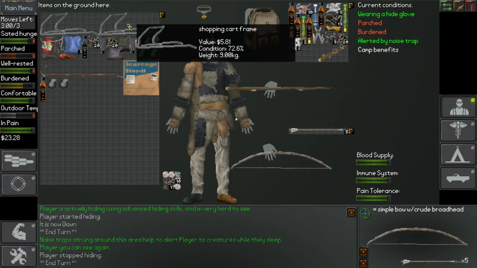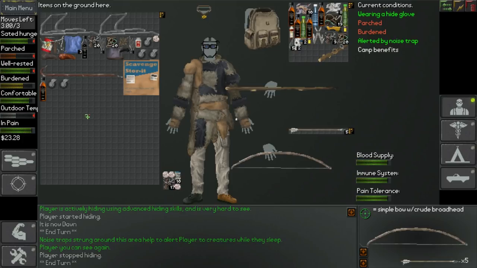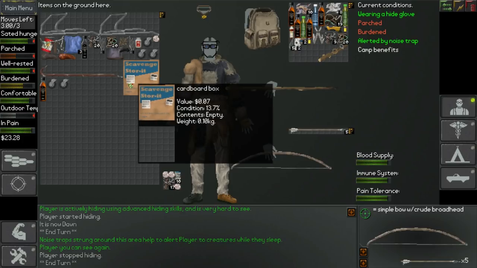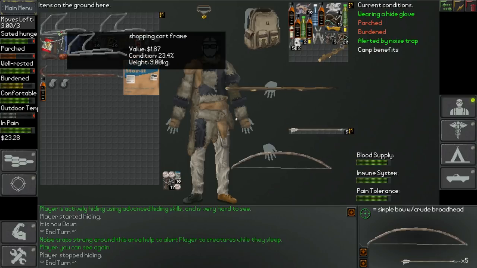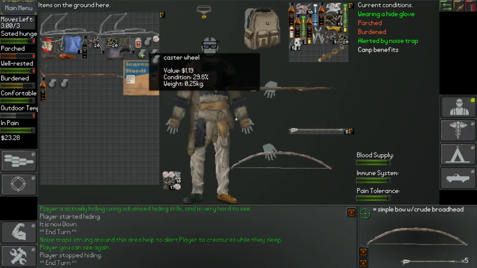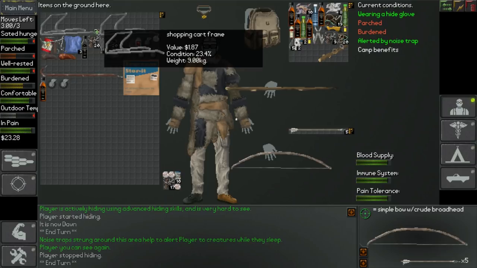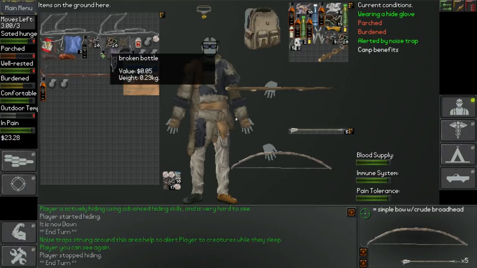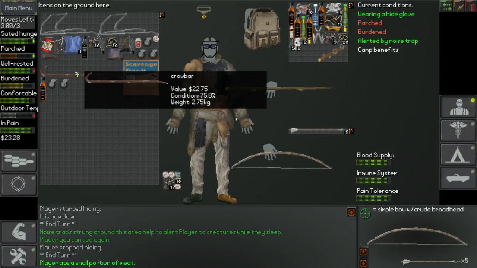It's a shopping cart frame. I have some wheels. Wait a minute, is this my shit? My shit! My shit showed up! This is it! My box, my crowbar? What the hell? I don't know what happened, but thank the fucking gods. Okay. Maybe I can make something. Well, I guess I'll eat this.